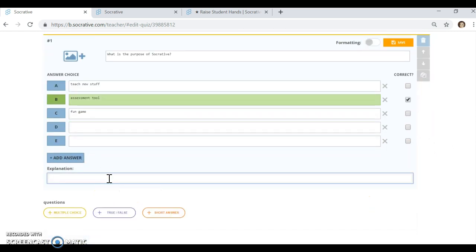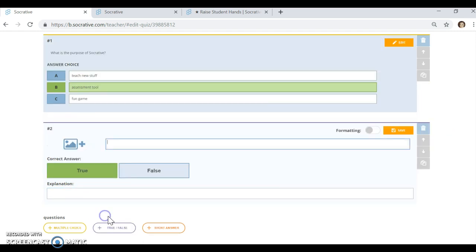It also has a spot for an explanation, so that after students have picked their choice and submitted it, it does tell them what the correct answer is that you checked, and you can write an explanation of why that's the correct answer.